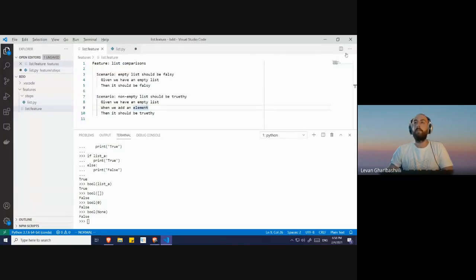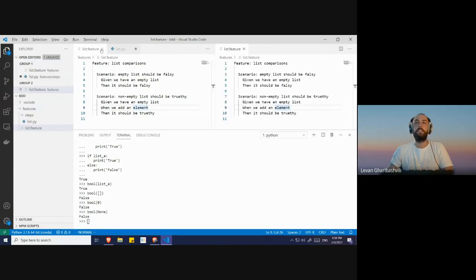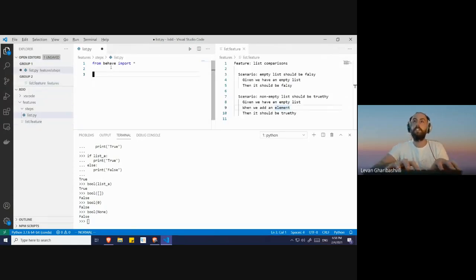So we can split this window to see both of the files together, like that. And we start with this one. So given, and here we should write what we have here exactly. Given we have an empty list, and we should write an implementation for that. You can call this function anything. I will call it step implementation. And this function obtains a context argument.